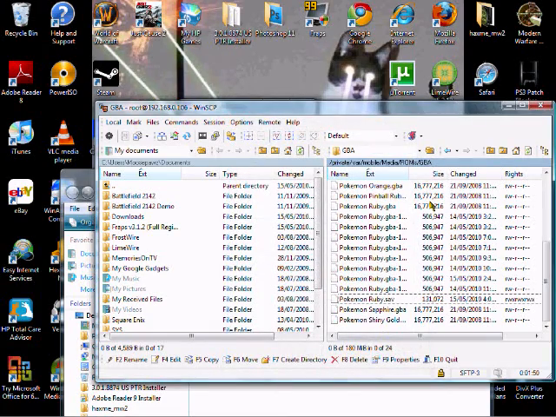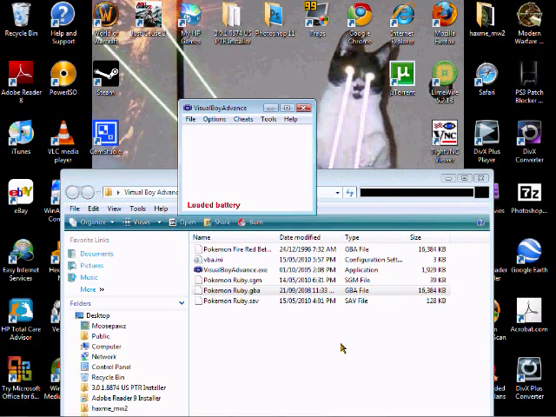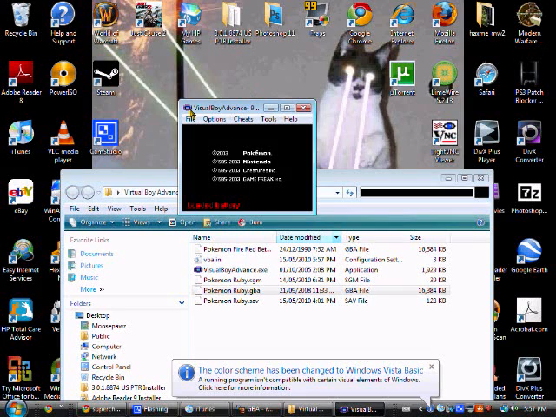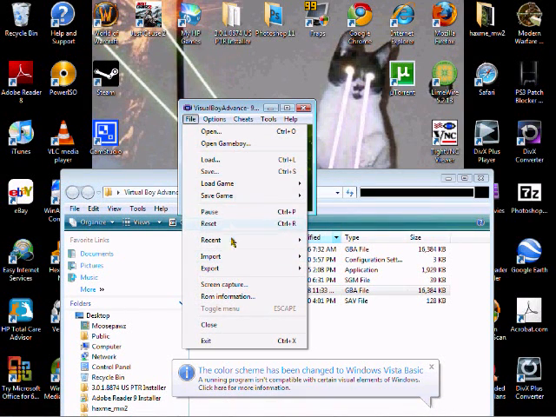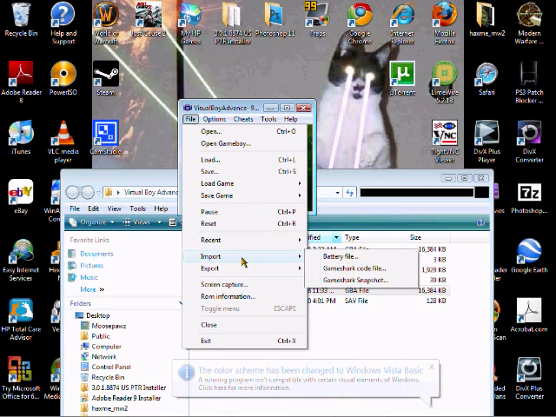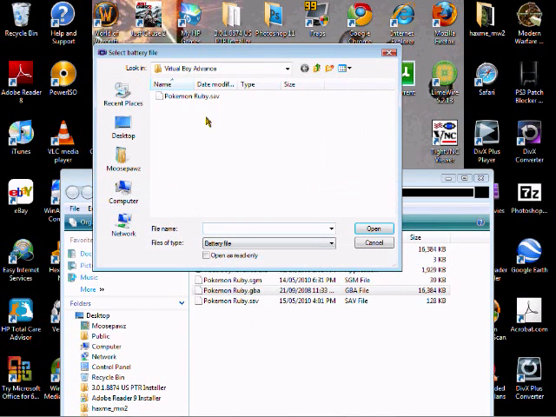Now once you have that done, you can obviously copy it over. Once that's copied over, you set up the ROM of your game, whatever you're playing on your gpSPhone. Then you want to go to File, Import, Battery File in Visual Boy Advance. Then go to the folder or your desktop, wherever your Visual Boy Advance is. Then you'll find your save there. Click on that, then open it.